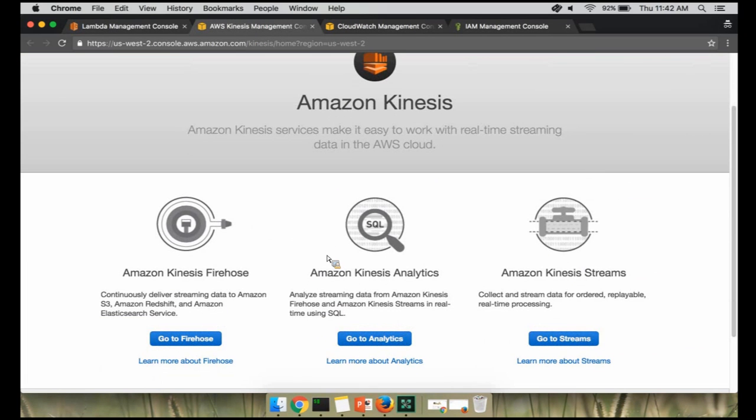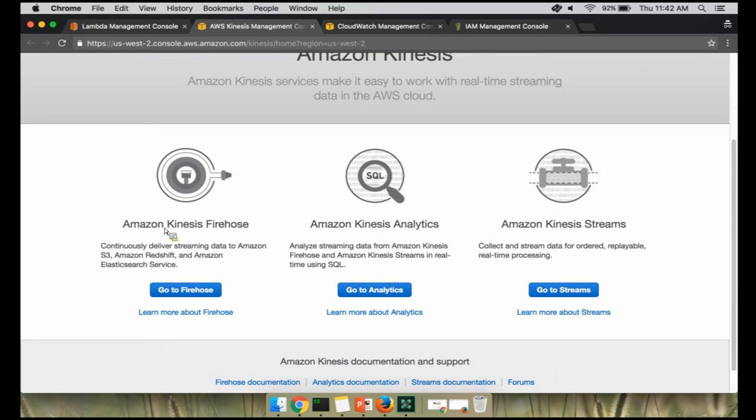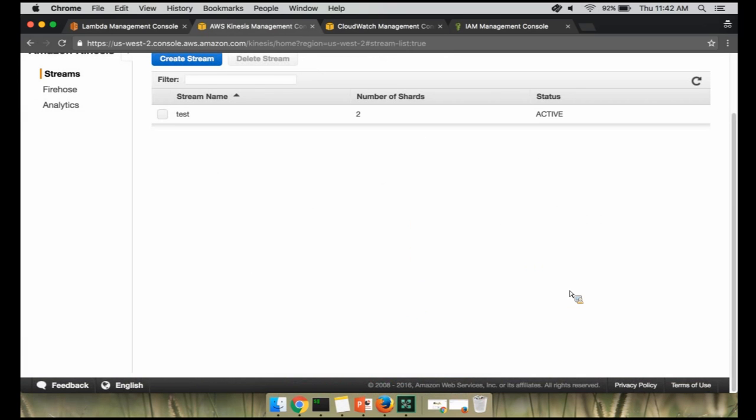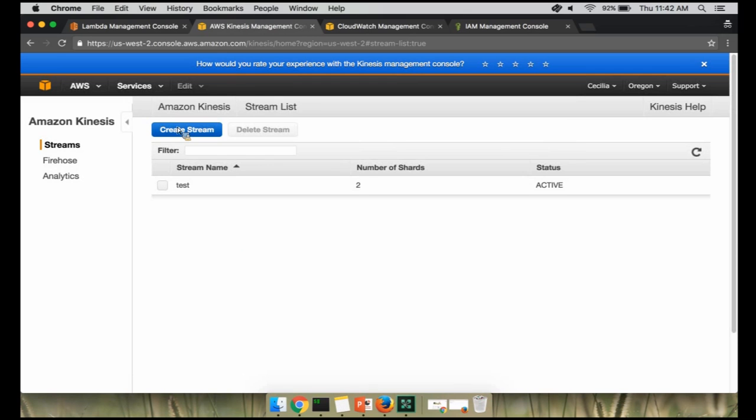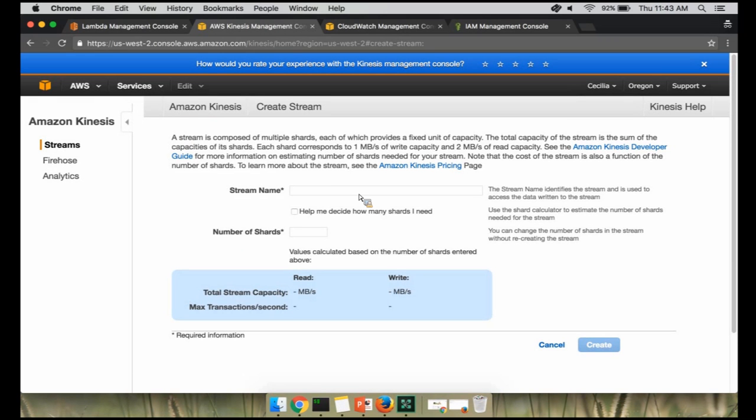Here's the Amazon Kinesis dashboard. We talked a little bit about Kinesis Firehose and Kinesis Analytics. Those are 2 services that help you deliver data and stream data with Amazon Kinesis streams as the underlying source, but they also have some logic to help process it. Here I just want to create a new Amazon Kinesis stream itself, and I'm going to use Lambda to process it. I'm going to call this stream demo. Not very imaginative, I know.